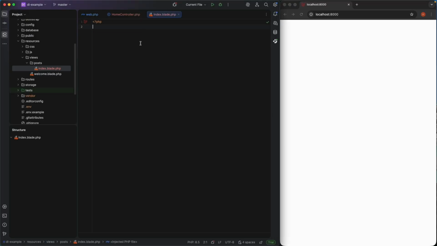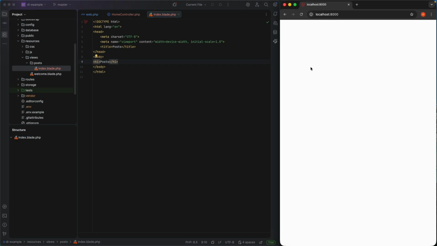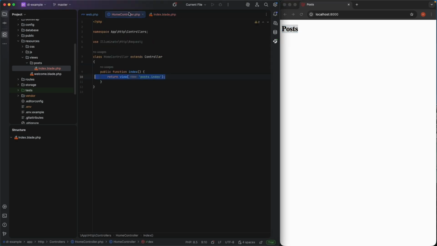Now if I just create some HTML here, let's define an h1 with posts. We should have something like posts here, which is nice. Now let's do it in the bad way.